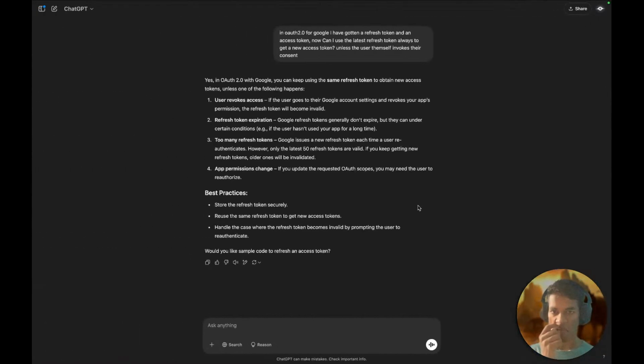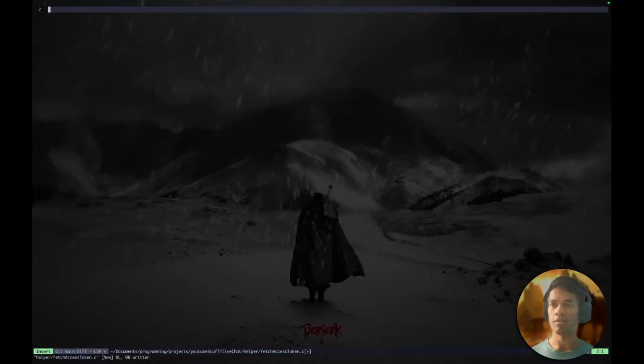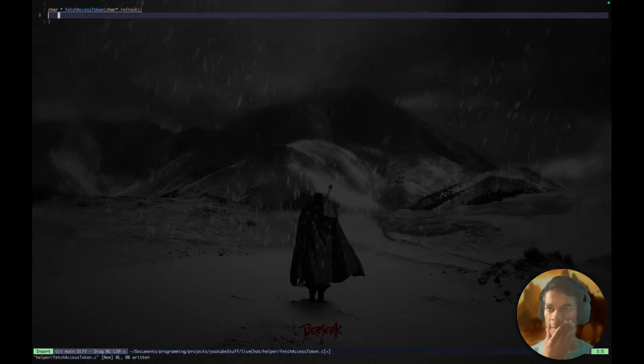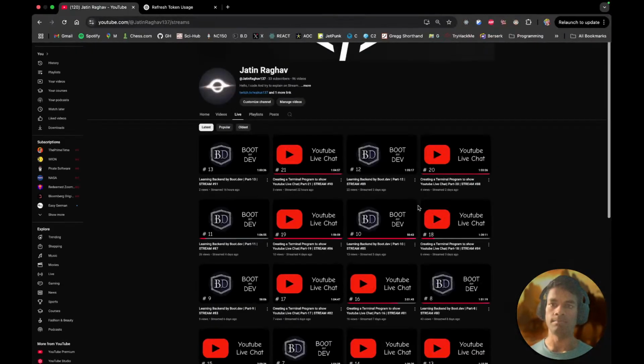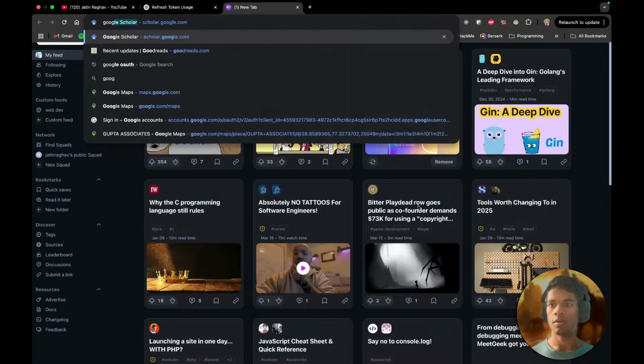And yeah, it will take in a refresh token and give me the access token, which will be a char pointer. Fetch access token will take in a char pointer, which is going to be the refresh token. How do I do that? Let's see. I have some helper functions which I can use.